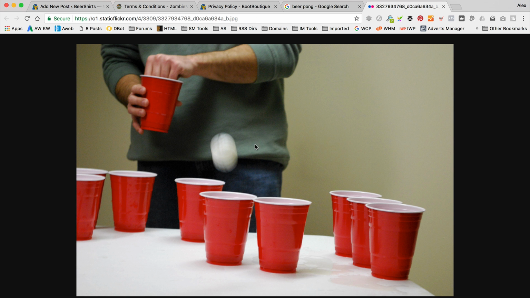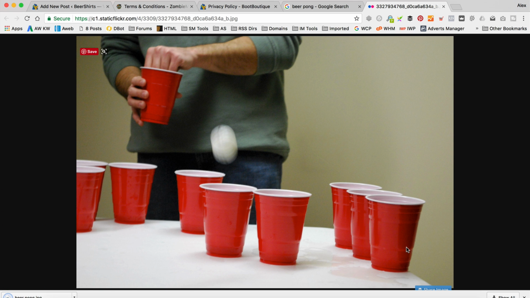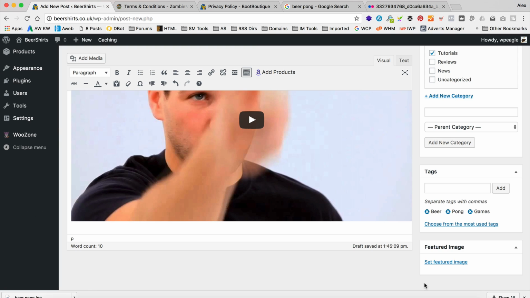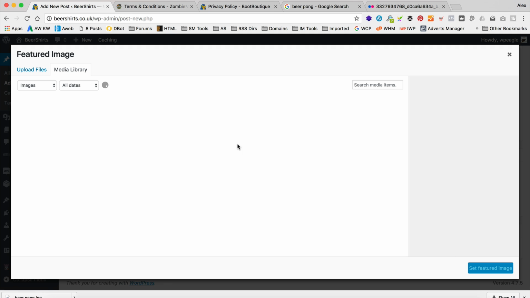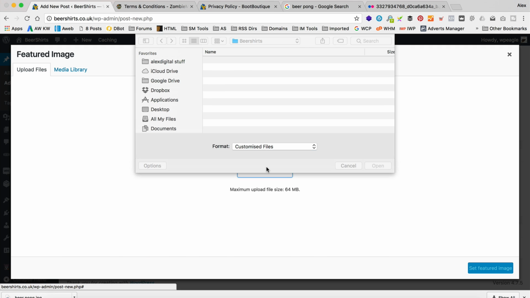I'm going to view image and save the image. Go into the right folder. Let's call it beer pong. Okay. Back to the post. Go to set featured image. Upload it from my computer.